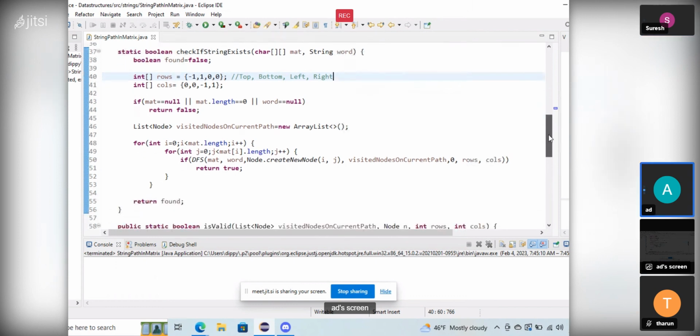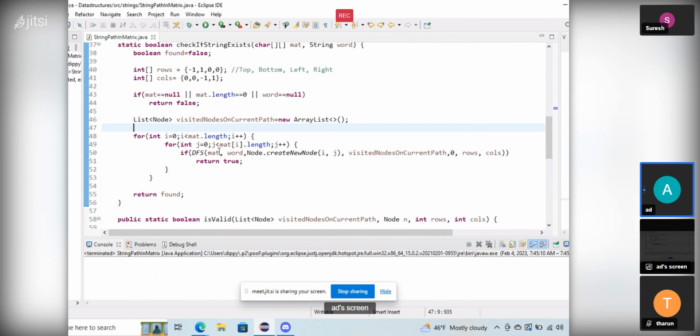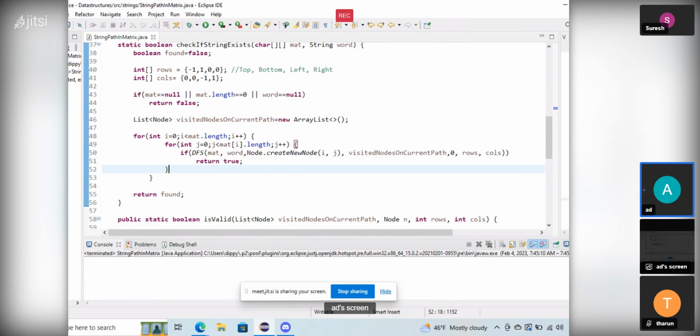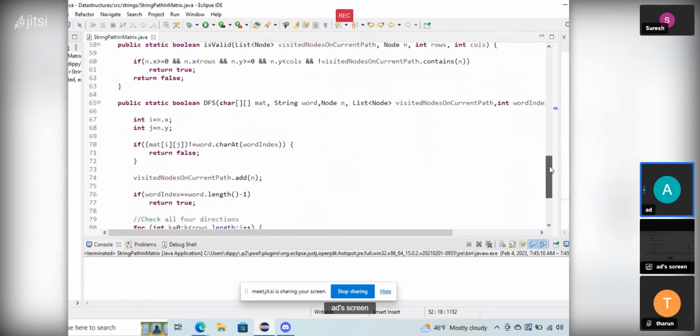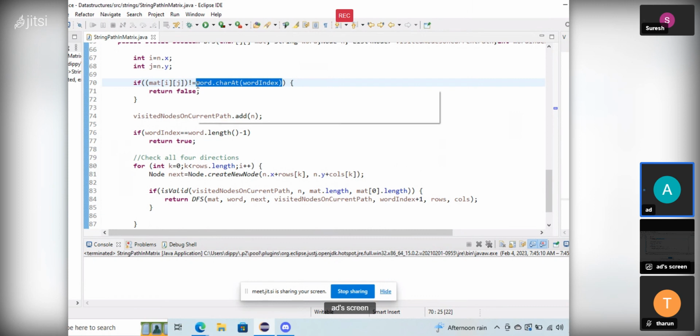So I defined this one data structure. And then I start calling this recursive method. I just go through my matrix and I call this DFS. The main logic is here: I check whether my current position in the matrix matches the first character of the string, because I want that.